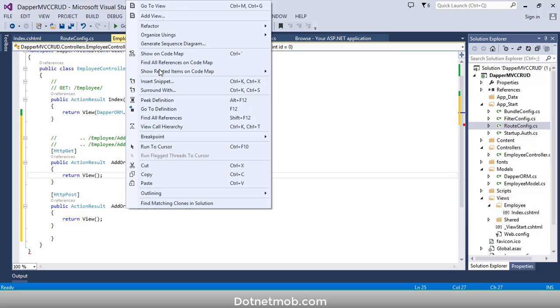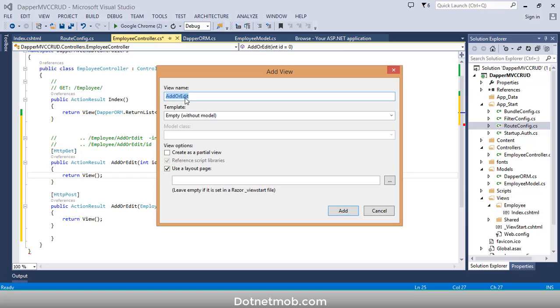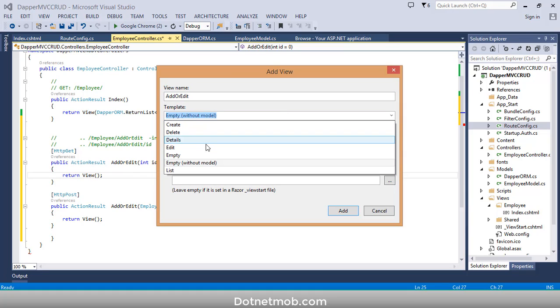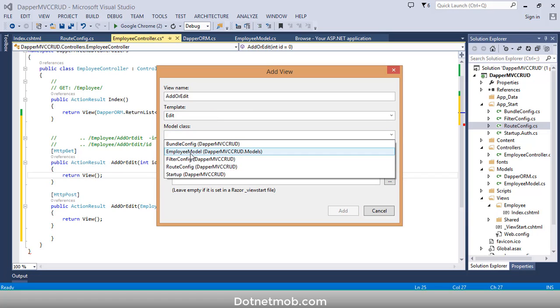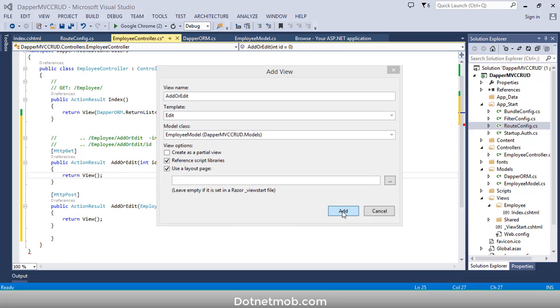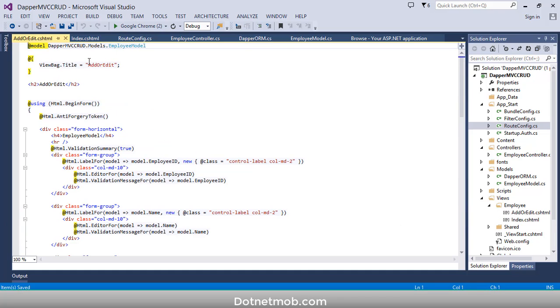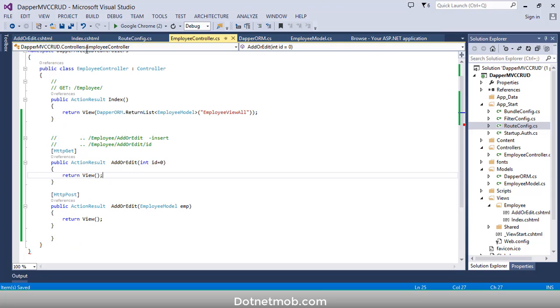For that, right click here, then Add View. Keep the view name as it is, AddOrEdit. Then I will select the Edit template from here, and I will select the model class as Employee model. Click on Add. So here we have the AddOrEdit view. Build the solution.